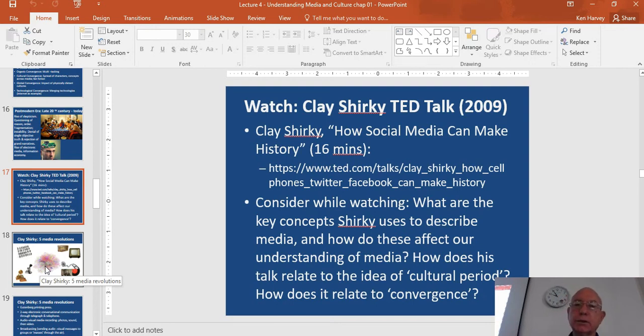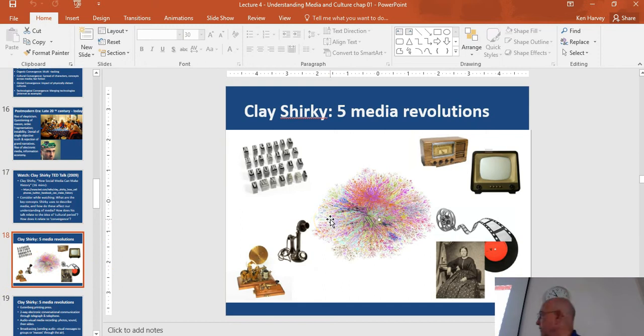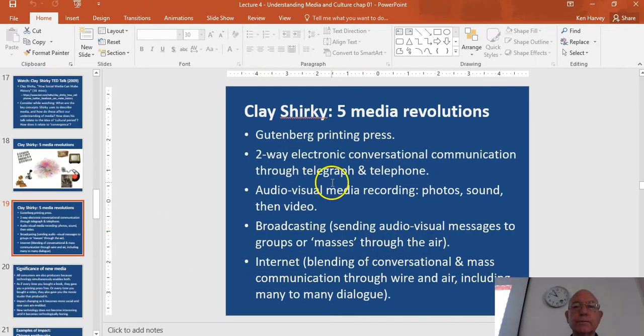Clay Shirky goes through the different important eras. As I mentioned the other day, he sees those five major changes, revolutions as he would call them, revolutionary changes in the way we communicate. We talked about that already. I do want you to watch that video. I may ask some questions later today on that subject. Hopefully you watched it. But that's an important aspect.